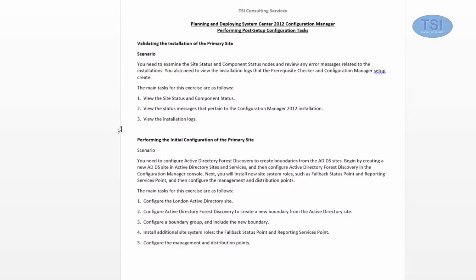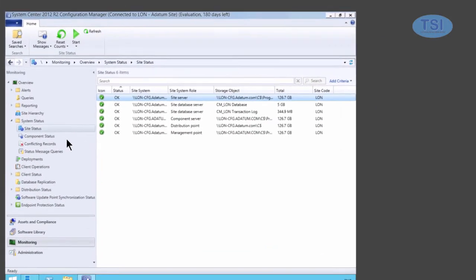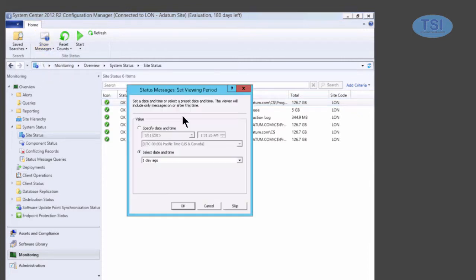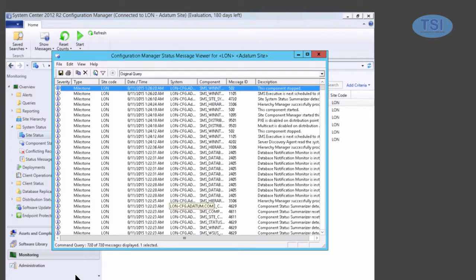Now what I'm going to do next is view the status messages that pertain to the installation. I click on the site server here, and I'm going to use show messages, then show all the messages. Then select the date and time, and I'm going to say 1 day ago. Okay, these are all the messages right here.